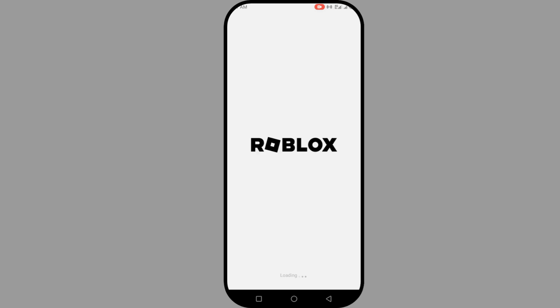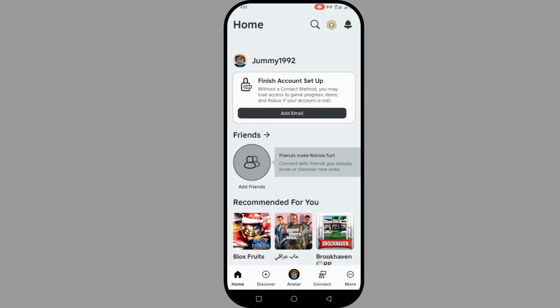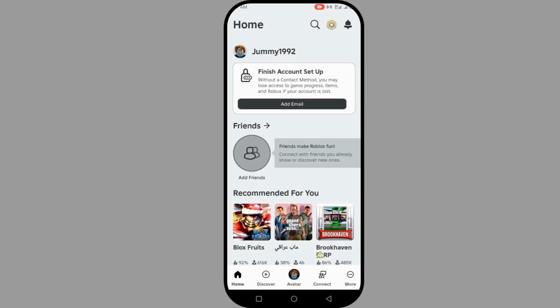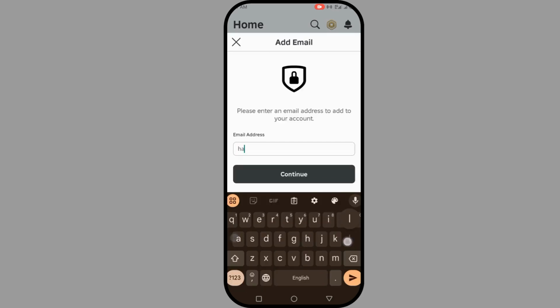When you open your Roblox and you have not added your email, automatically you're going to see add your email on the top as you open your Roblox. So just click on add email, then write your email address here. Just make sure you write the correct email address.